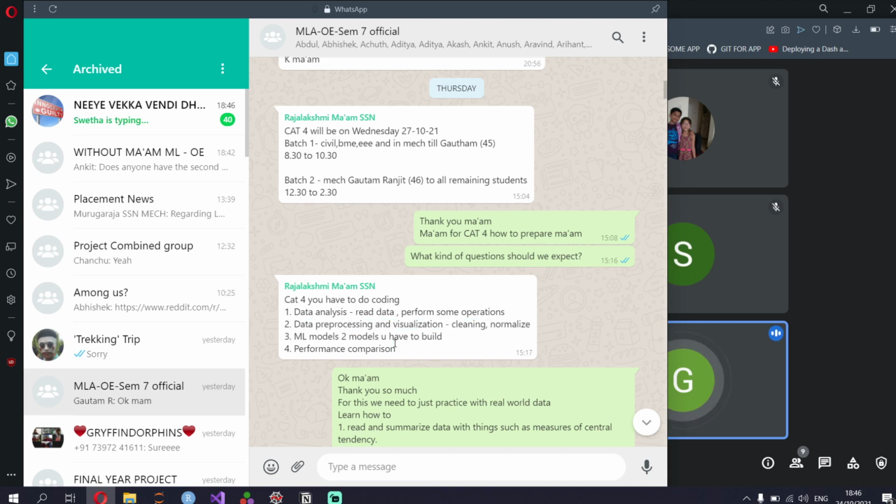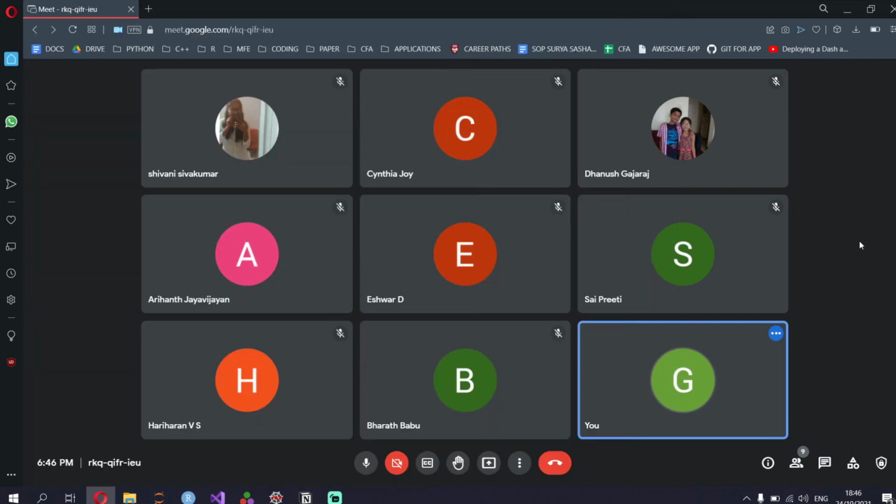ML models, 2 models you have to build. That also we've seen how to build an ML model and how to evaluate its performance and compare the performance between these 2 models, which means you need to compare which one is better and which one would you recommend. Also, guys, do learn what all errors you need to give more preference to. There might be a question like, do you need higher precision or do you need higher recall? So pay attention to that too.